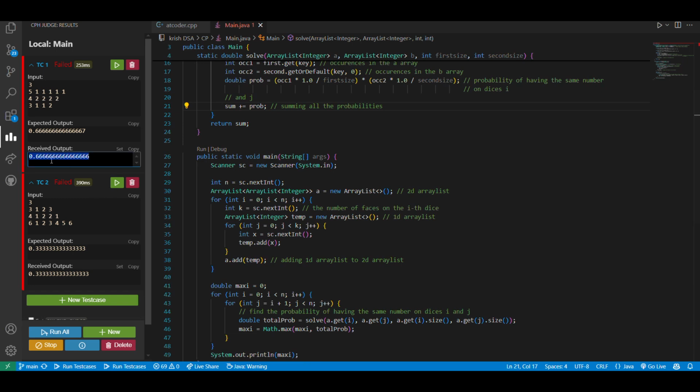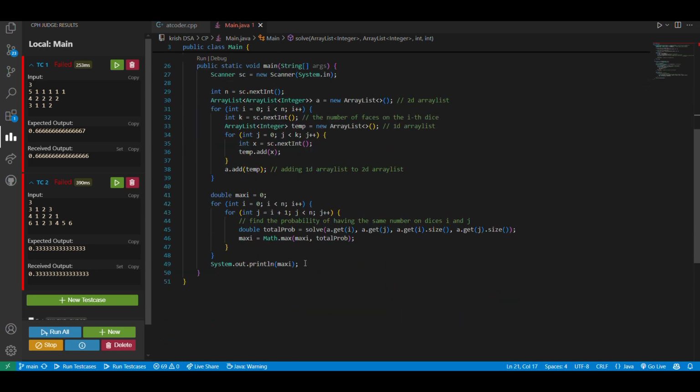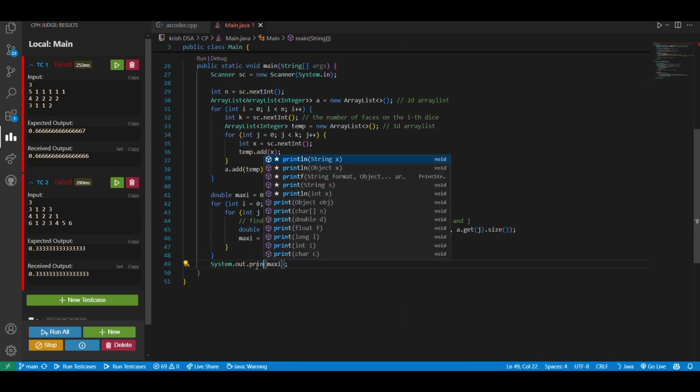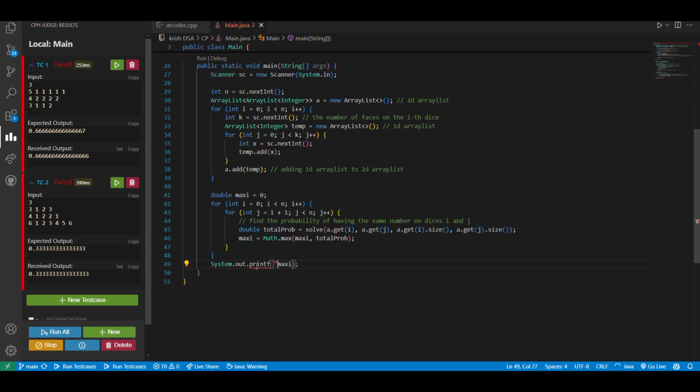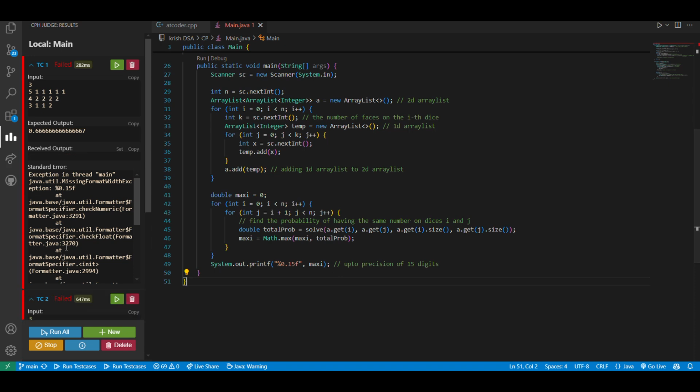Yeah, as you can see, the code got accepted, but you can also do one thing. You can set precision to it. So instead of using println, you can use a printf statement. I will print it up to 15 decimal places of precision, so I have written 0.15f. This will print up to a precision of 15 digits. Now let's run this. 15 digit precision is enough for this.